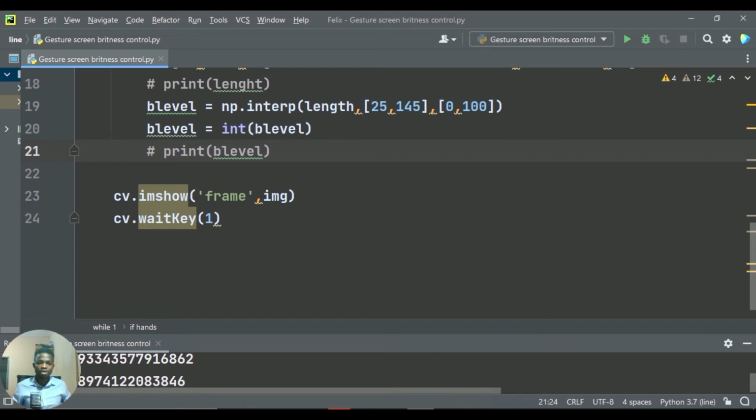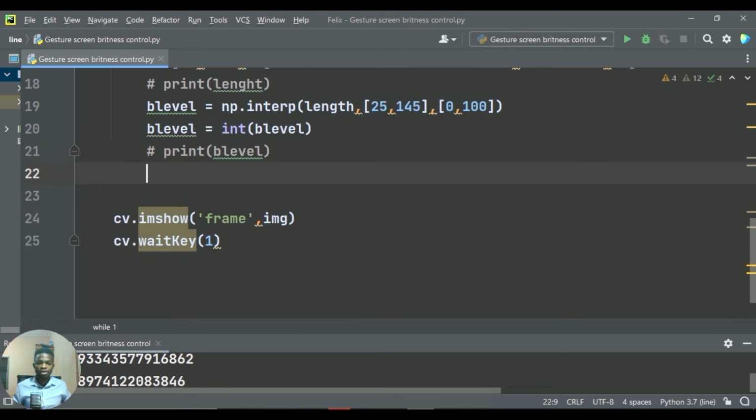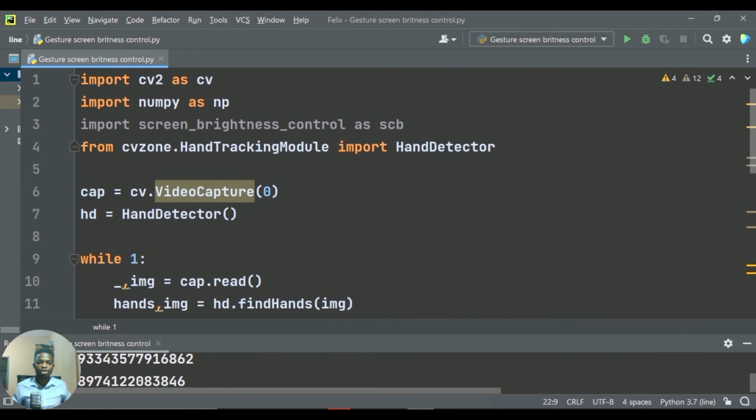So now we have to send this value to control our brightness, our computer brightness, and that's what this library here is going to help us to do. So it's just going to help us to set our brightness whenever we open our two fingers like this. Then we just send our brightness level to our computer.